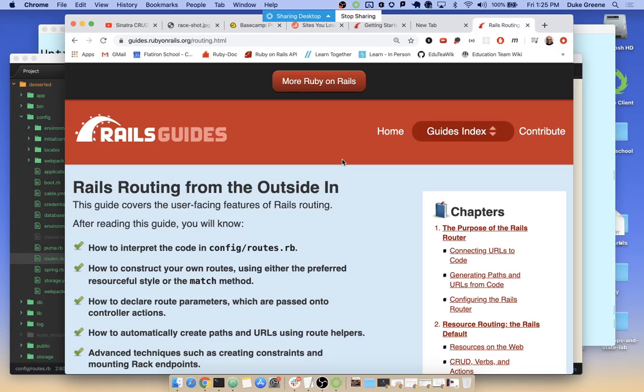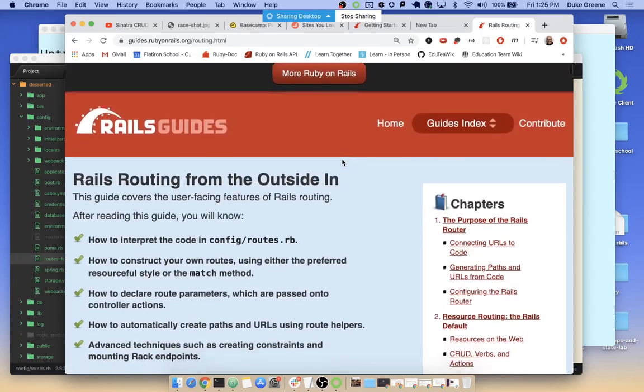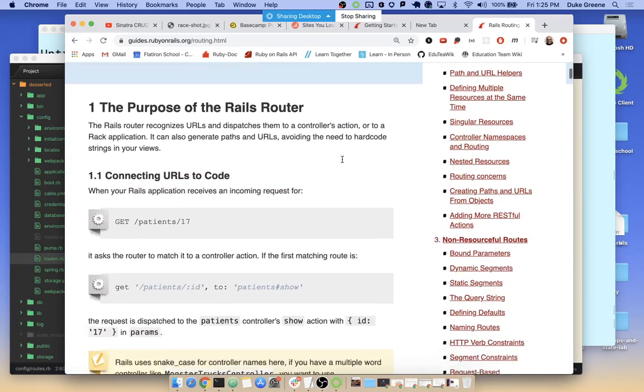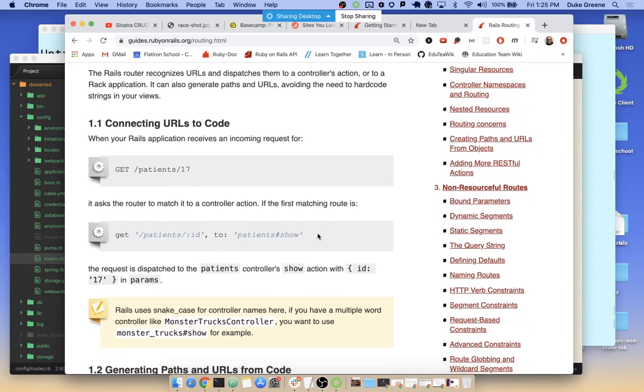But I need to have a place that I can list all of my desserts, right? There needs to be an index route. I need a place that I can show one dessert, so a show. There needs to be a form for creating a new dessert, a new, right? So this Rails Routing from the Outside In chapter of the Rails guides walks us through what the Rails router does.